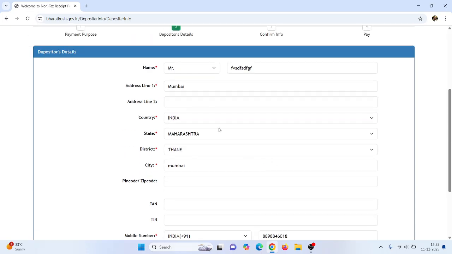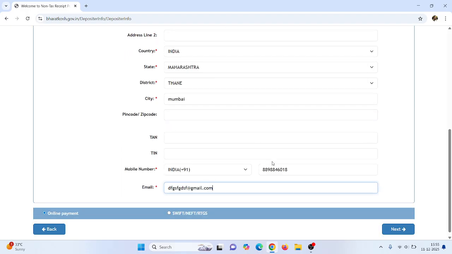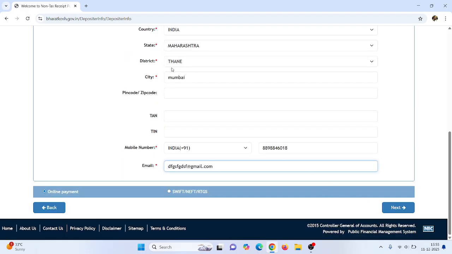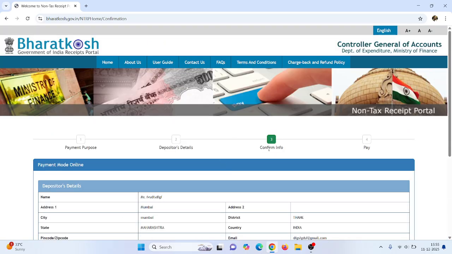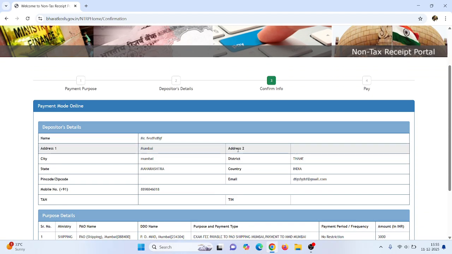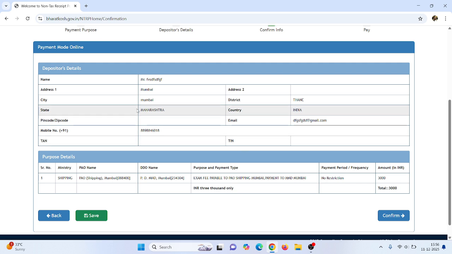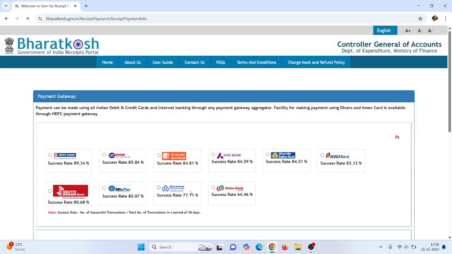After filling up the details, ensure that no red asterisk field is empty. Click on next, and this will take you to confirm info. Just check and verify the details which you have filled. Ensure that they are correct. If you want to make any correction or changes, go back and do the correction, and then again click on confirm. And if the details you provided are correct, click on confirm.